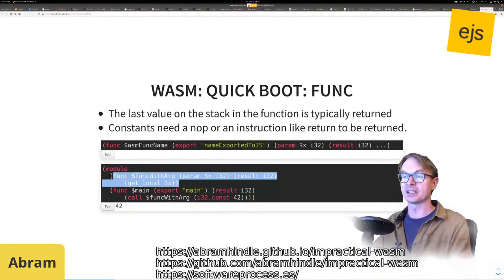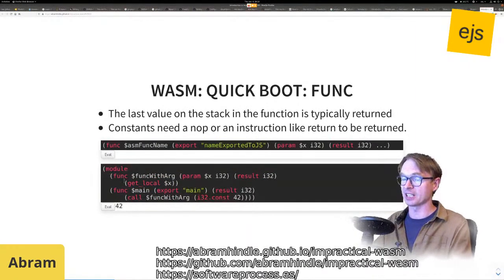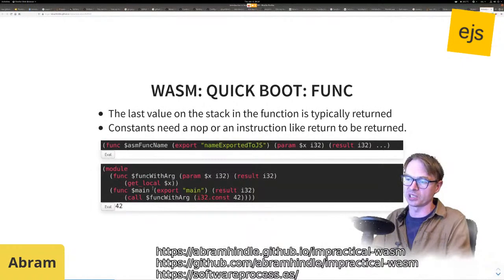That's another cool aspect of WASM, and from a Lisp user like myself, I really enjoy the fact that the final expression is returned. Essentially what happens is if there are any values on the stack after the function returns, it returns that value that's left on the stack.